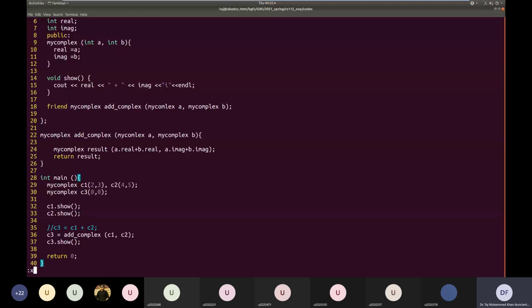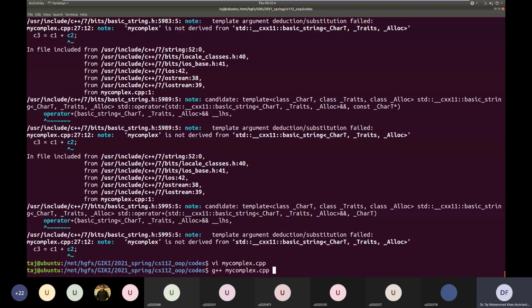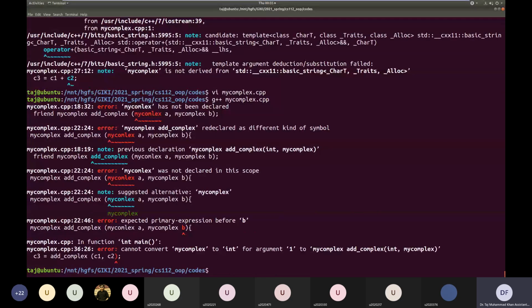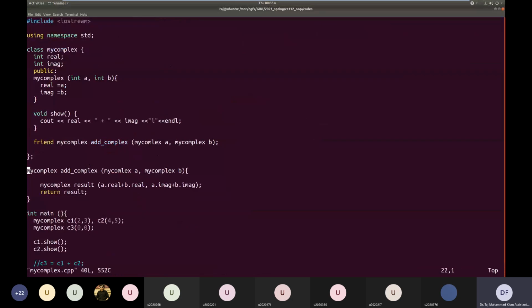Okay, my complex. We have mistyped. It's called complex. What's it called, this file? My complex. Hopefully there won't be more. There are. But I just corrected this. My complex has not been declared.